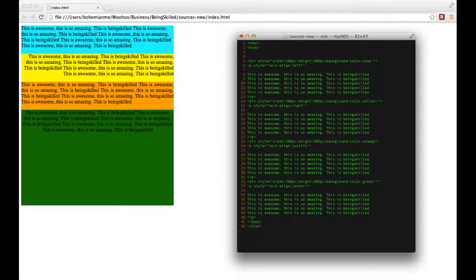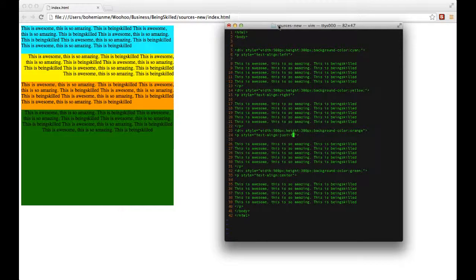Going one step further with alignment of text in HTML using CSS, we have four different types of alignment, and what we will do is just notice how the alignment actually works. So starting with left alignment, we can see the text which is within this blue box is left aligned.